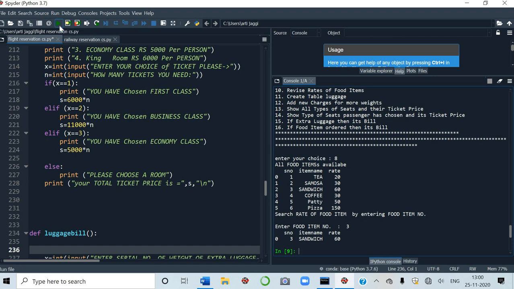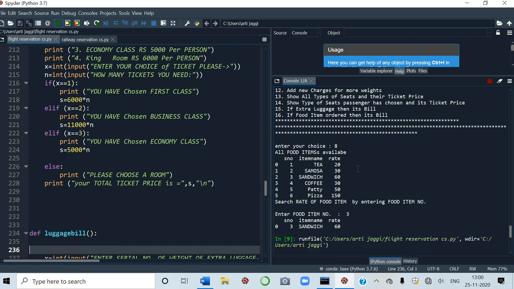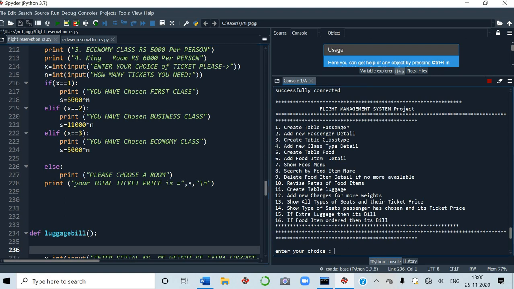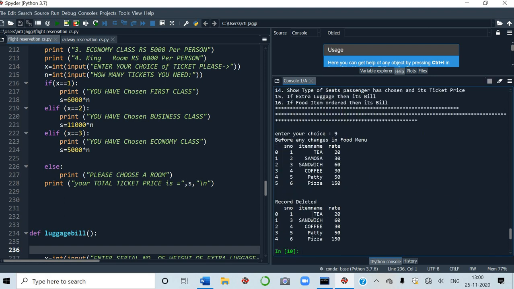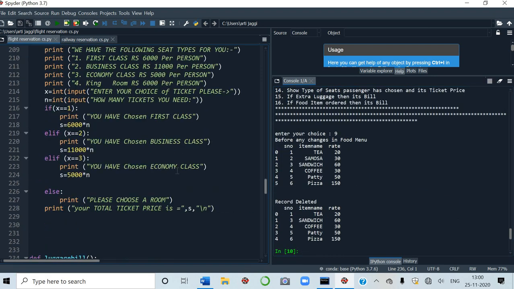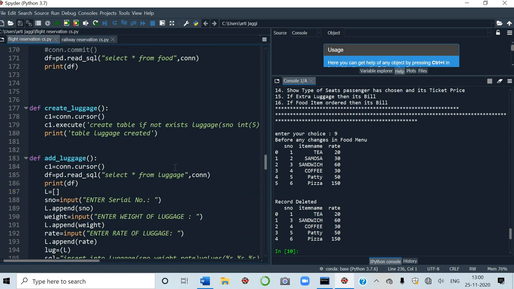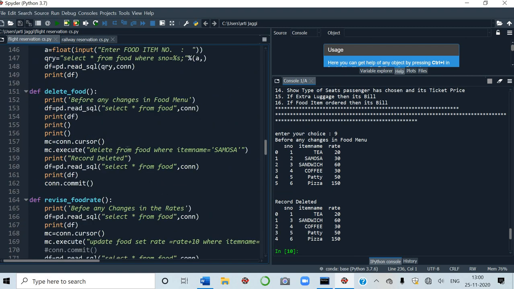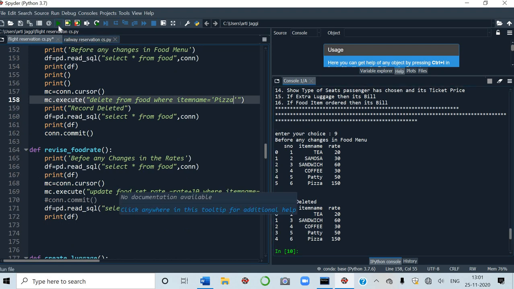Okay, now number 8 is done. Next is number 9, delete food item. Okay, number 9. So the item record is deleted. I'll show you the coding also. Delete record, delete food. See here, I deleted the item where it is samosa. If I want to delete the item pizza, I just have to change the name here. Whichever item is there, it is not in the stock. Then number 9 is done.